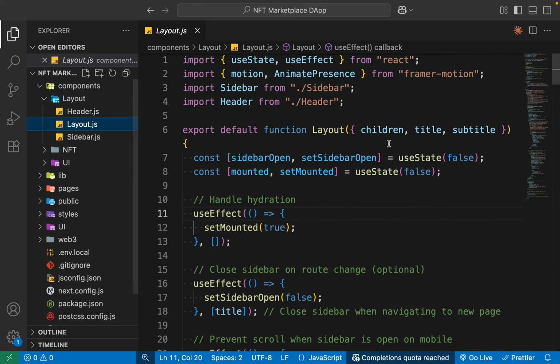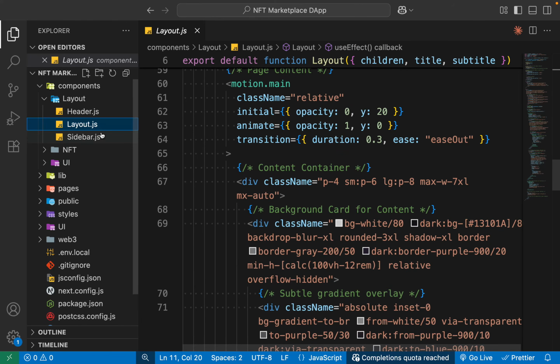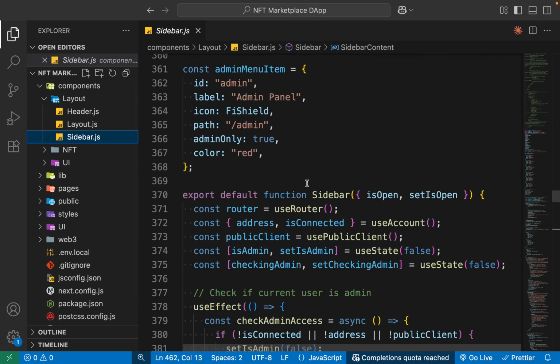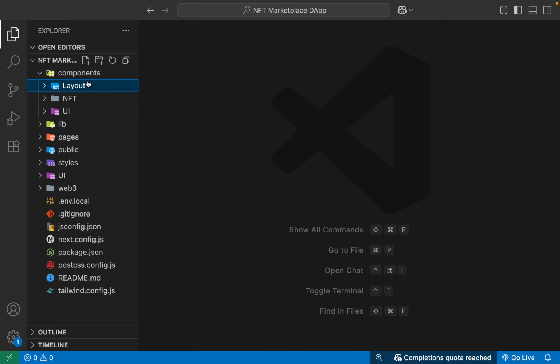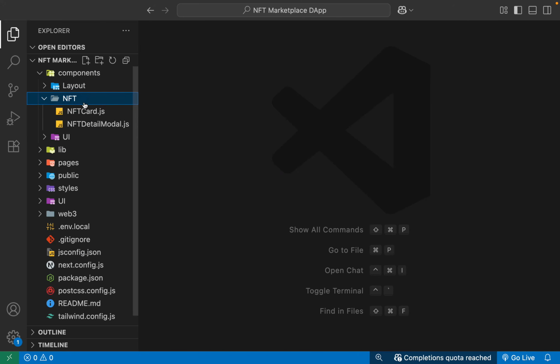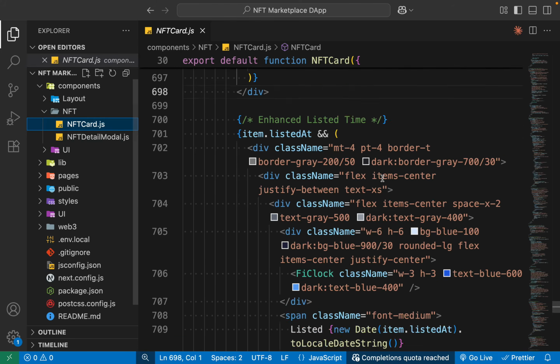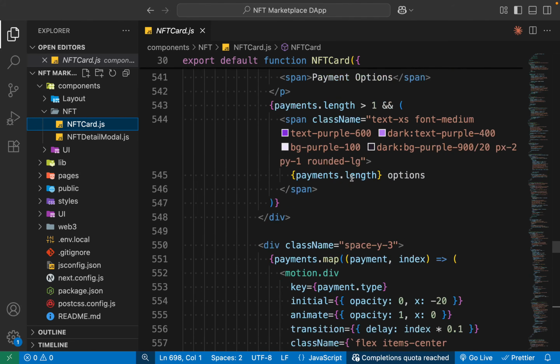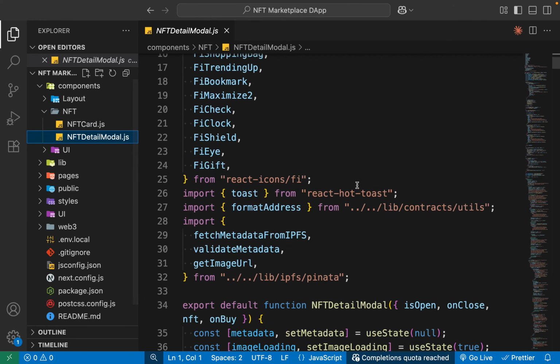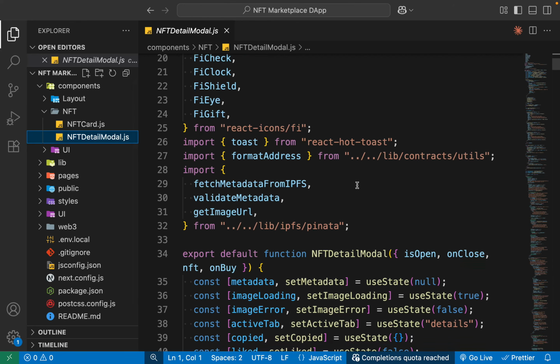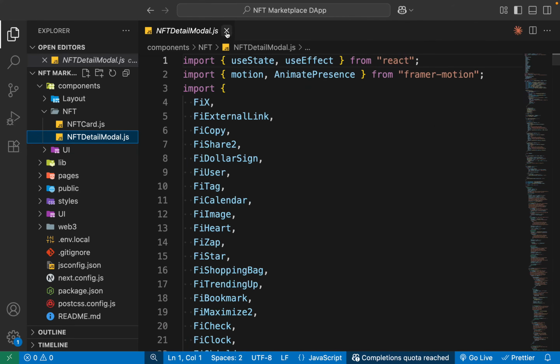Then we have the layout. Don't need to make any changes. We have the sidebar, so this is the global component we have. Let's close this one. Come back here. The next one we have is the NFT card, where we are displaying the details about the NFT. Then we have the NFT model details, where we are displaying the details about the NFT. That's all we have here. Just keep it as it is.